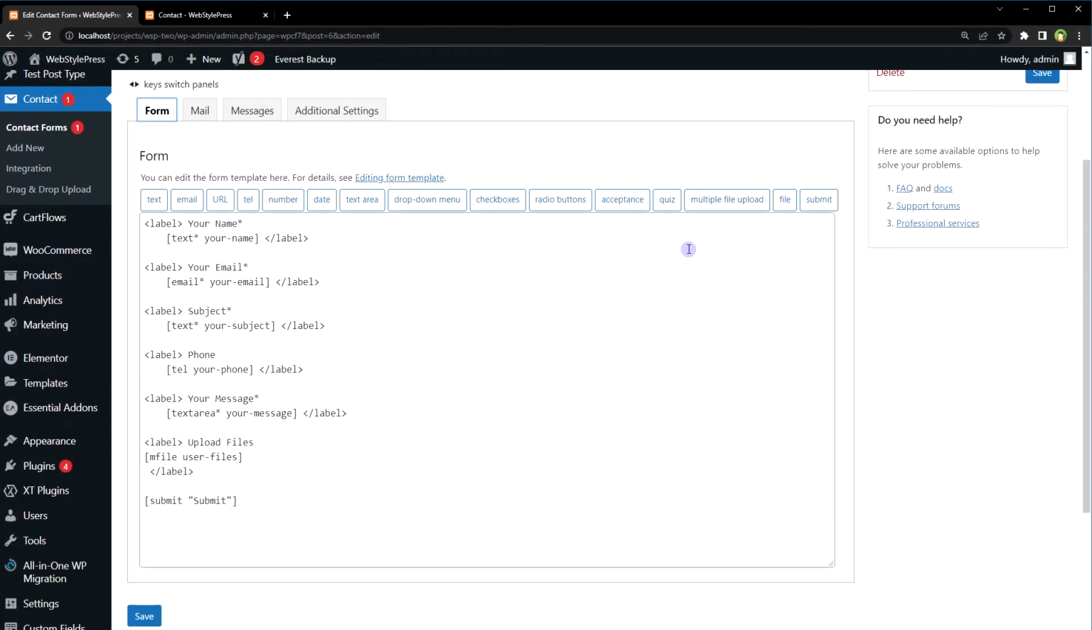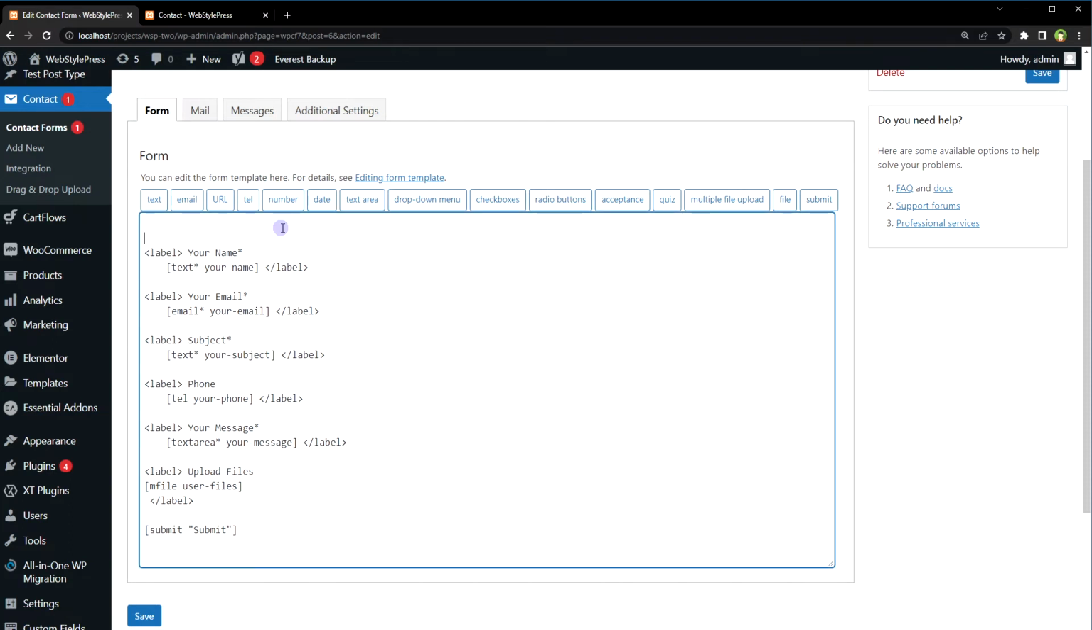Let's display the response at the top of the form. We can do that by using a tag. So at the top of the form, use this tag, response text enclosed in brackets. Use it in the form template and save it.